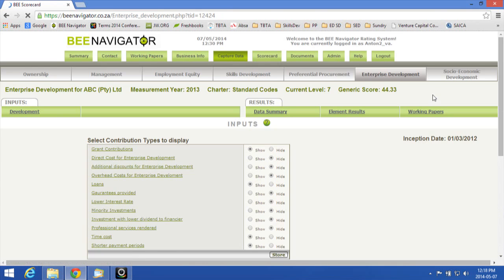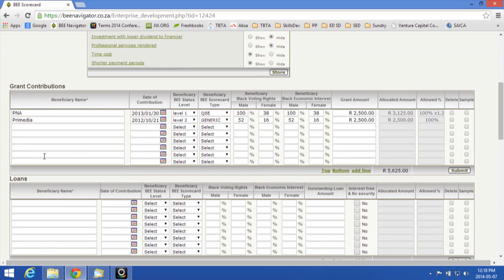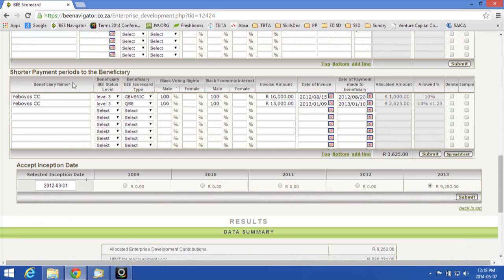Enterprise development, as you perhaps know, there are various types of enterprise development, and you have to see what type you're dealing with, and then you choose to open up a data capture box. So in this case we've selected grant contributions, loans, time cost, shorter payment periods, and for each of those there's a data capture field that needs to be completed. For grants, for loans, time of employees, shorter payments.